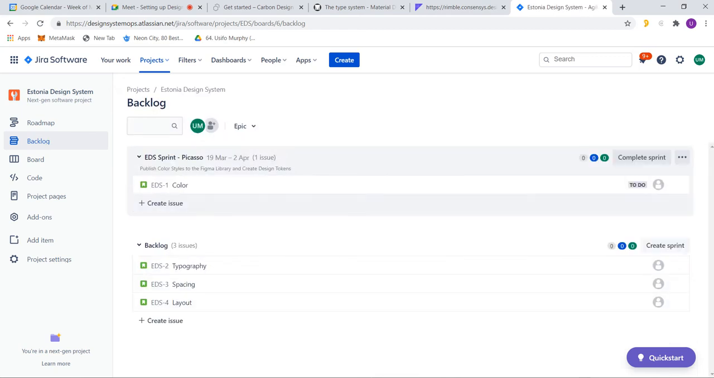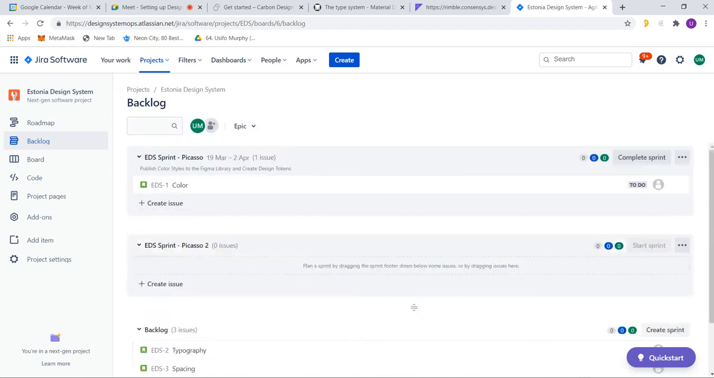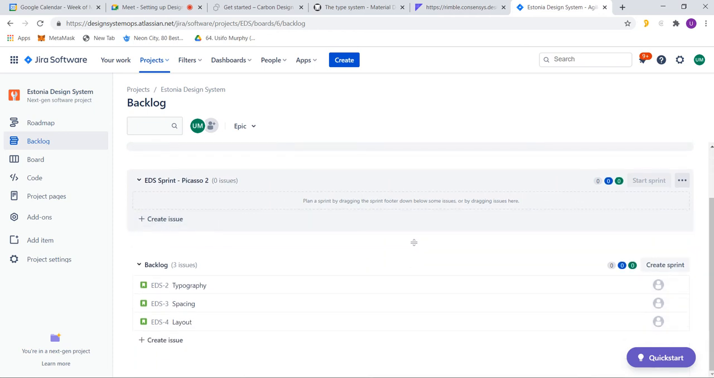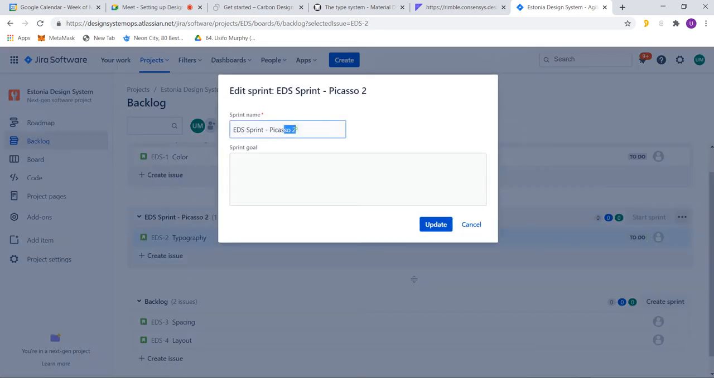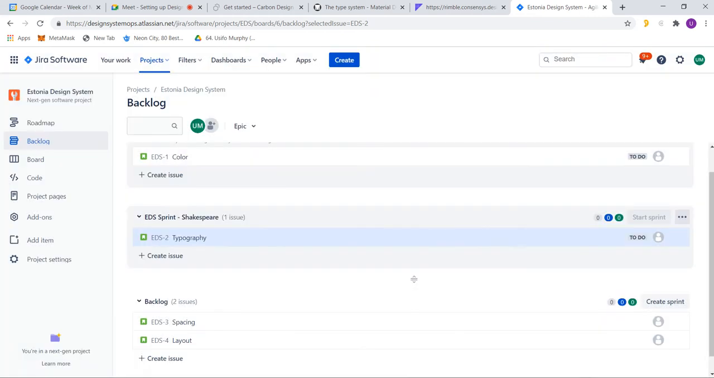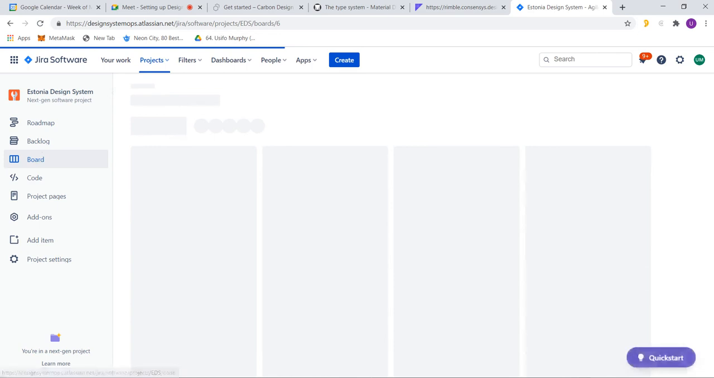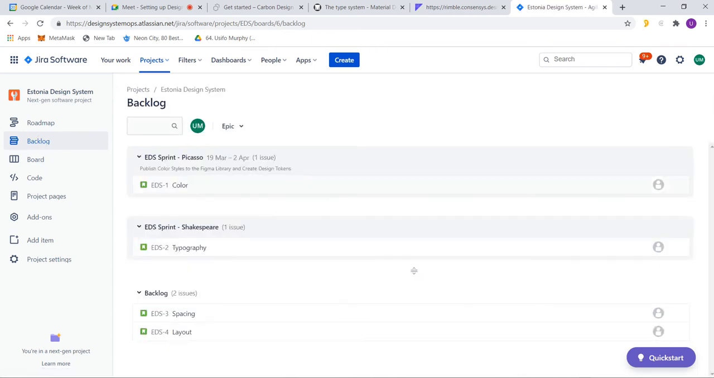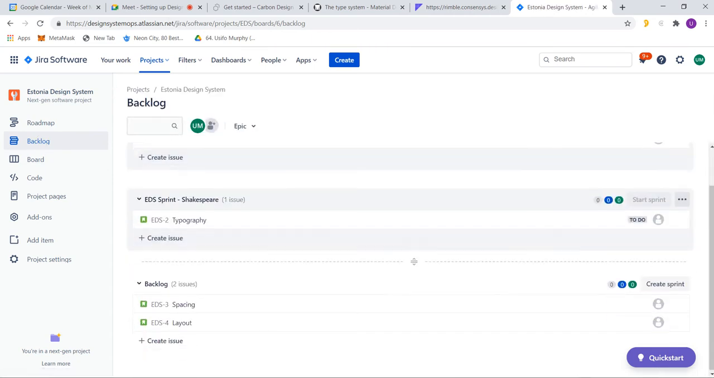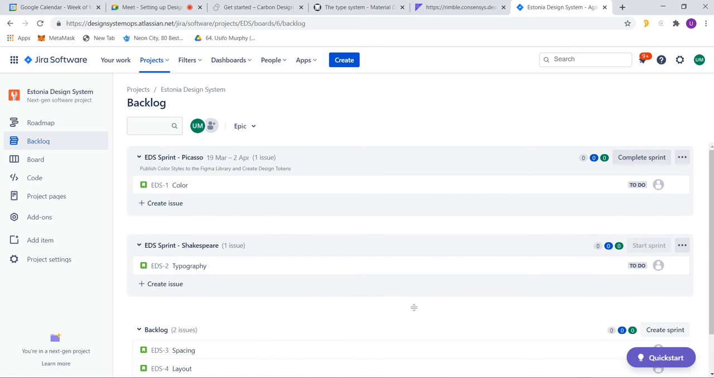So me being the person that I am, I can probably just go ahead and start creating another sprint, right? My next sprint will probably be called Shakespeare because I'll be working on typography. I will edit this and change this to... Hope I still know how to spell Shakespeare. Yeah, I think that's it. So until I finish the Picasso sprint, Shakespeare will not start. Okay. So you create tasks here, and you assign them to sprints, right?